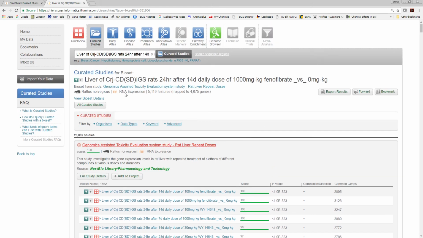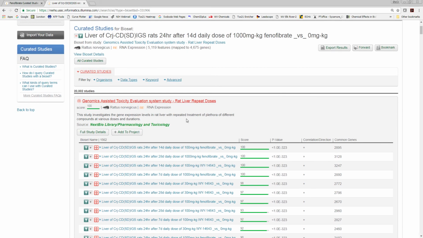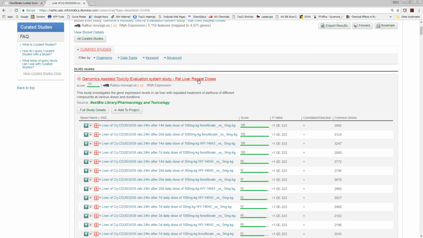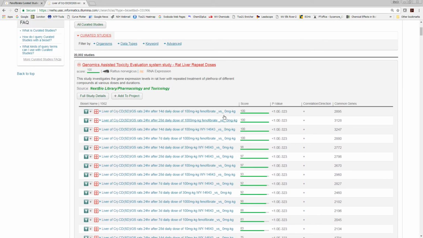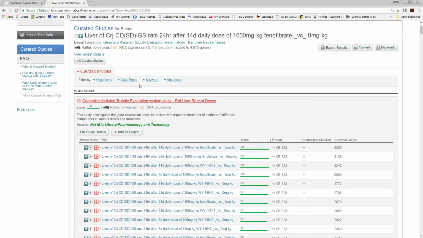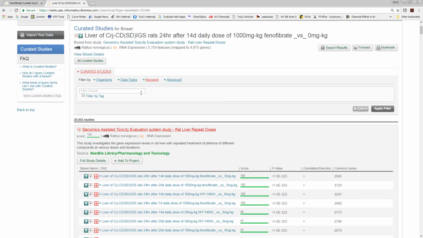So we're going to press this little green button here with the funnel on it. And what that's going to do is load it up here in the meta-analysis. So basically you're going to mine for a signature. We're going to take all of the repeat dose from this genomics-assisted toxicity evaluation system study with rat liver repeat doses, and find all the fenofibrate treatments. So we're going to go here to keyword and go fenofibrate.